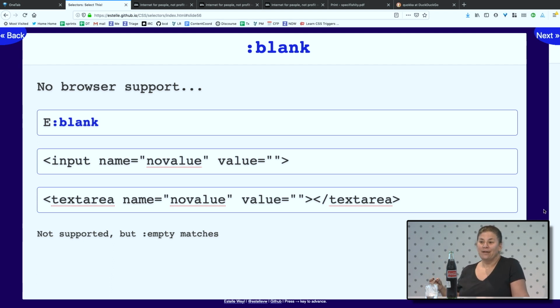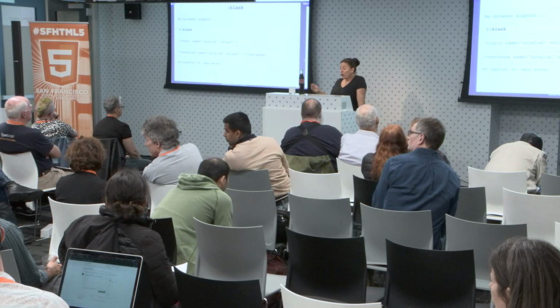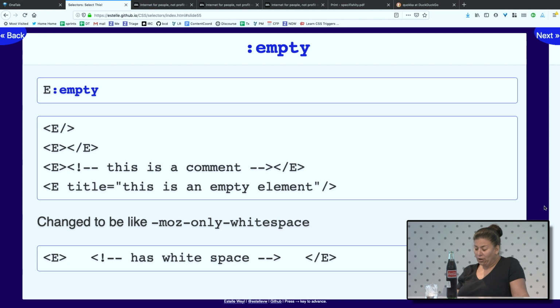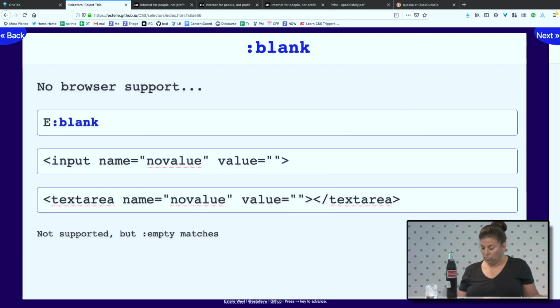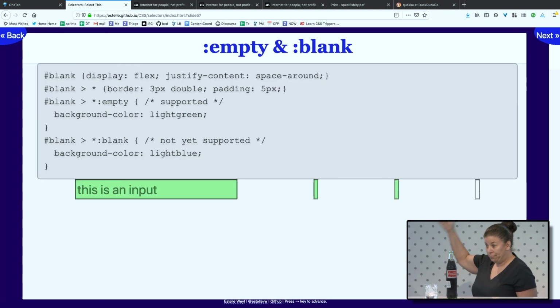Yes? So you can still style it with height. You can actually style it as empty right now because it's supported in empty. It's just that they changed the spec. I spent all day because the semantics didn't make sense to me. But yes, you can style all of them right now with blank, but empty will eventually match Moz white space only, which I have an example for you.